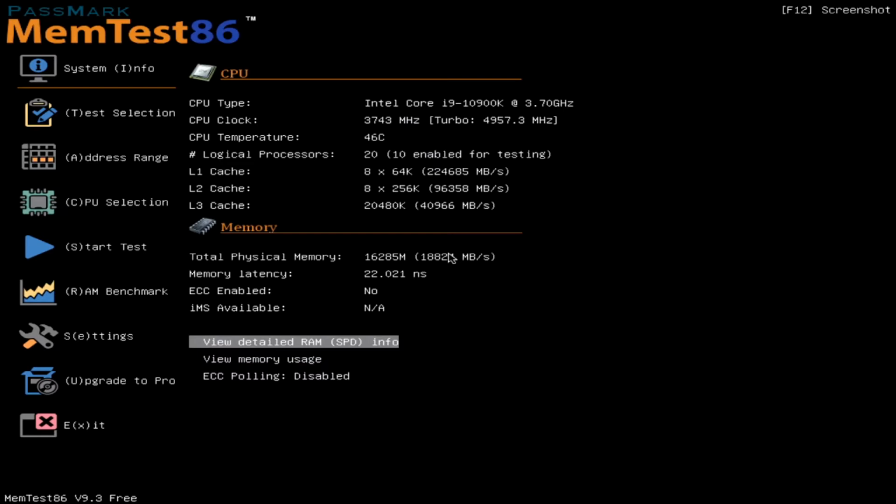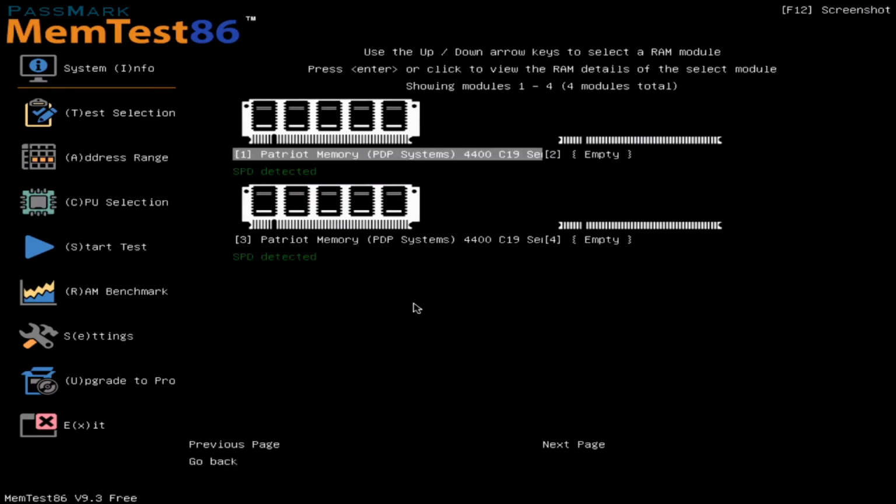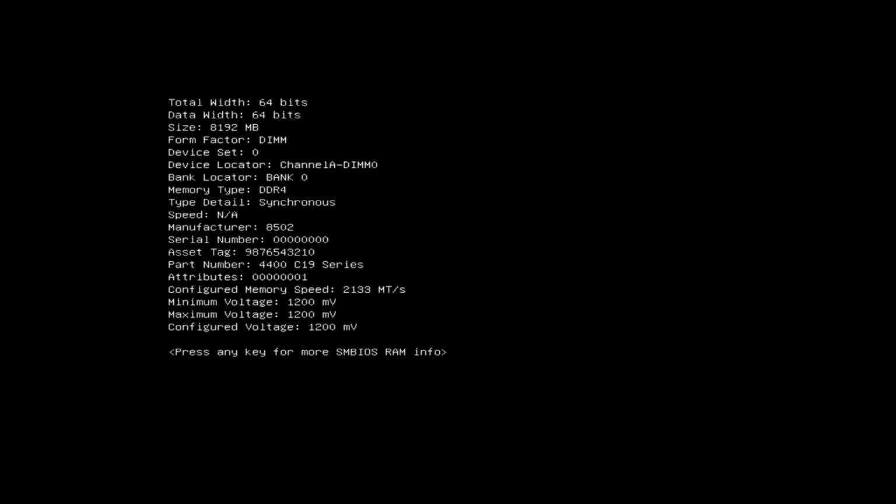Right now it's an Intel i9 10900K, no overclock. I'm also showing total physical memory. I can go into details and view detailed SPD information. The SPD is what was entered by Patriot. Whenever they program the module, they have a small space in the actual module where they save things related to what is in their memory chips, and maybe some of the settings that they have.